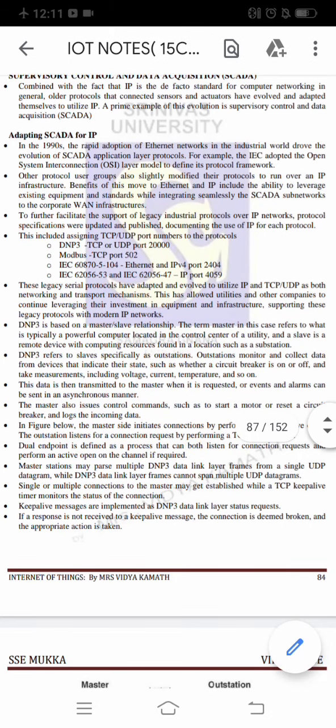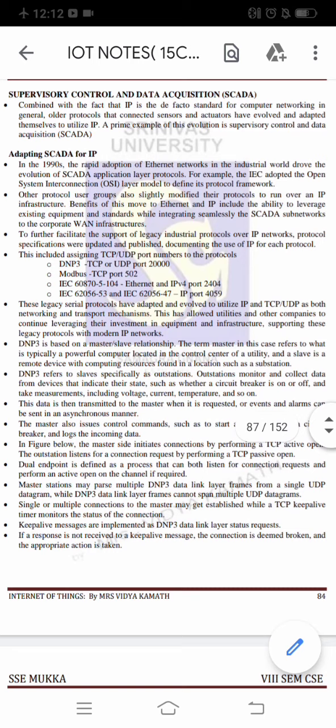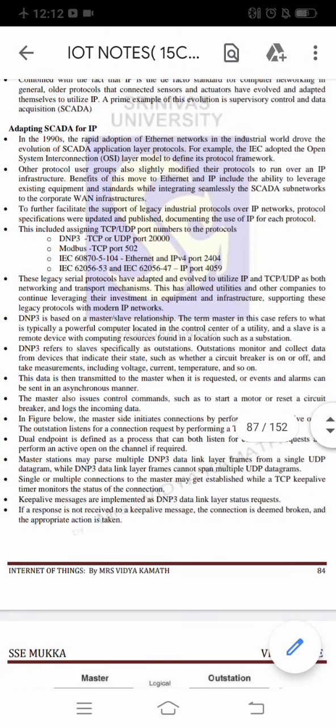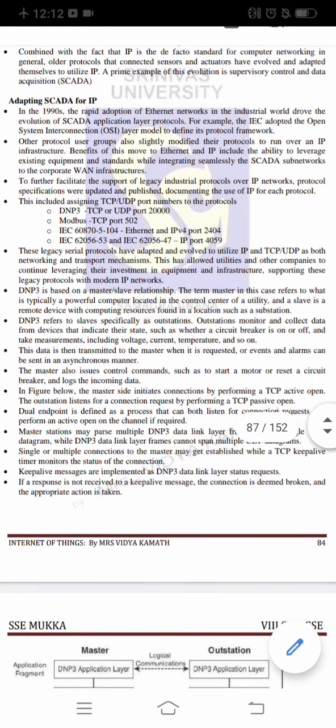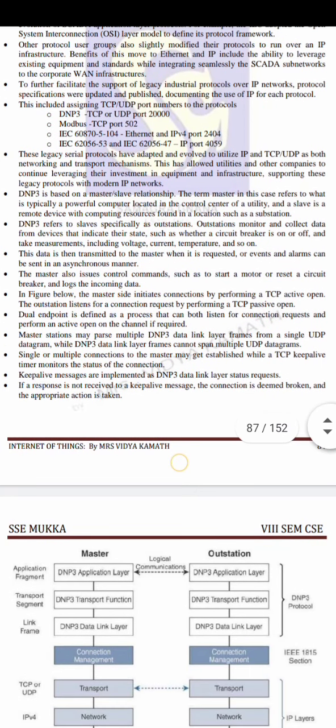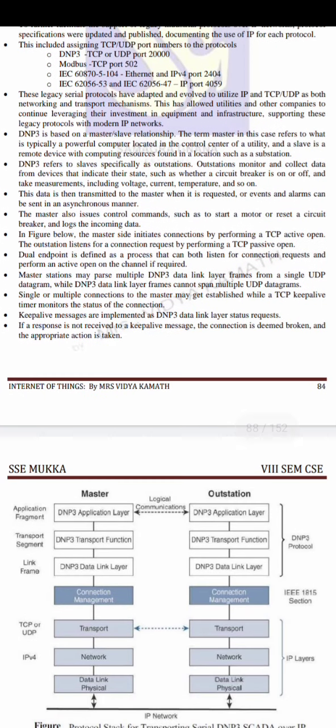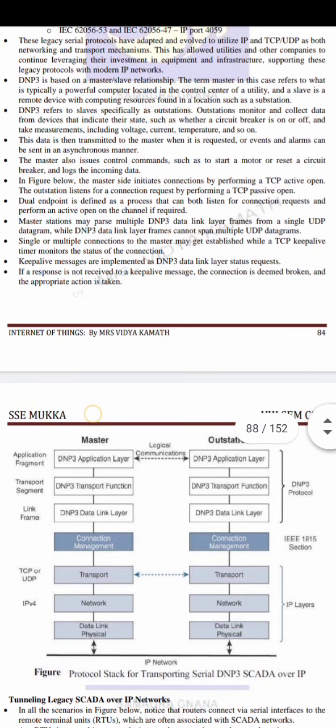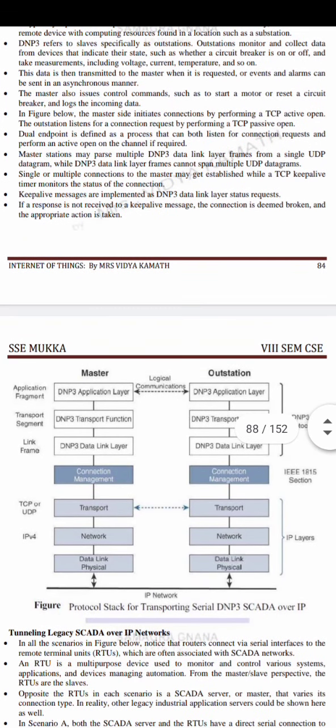So previously we have seen what SCADA is and how DNP3 works with SCADA. Now we will see how it is exactly implemented. This protocol stack is for the DNP3 SCADA over IP protocol.